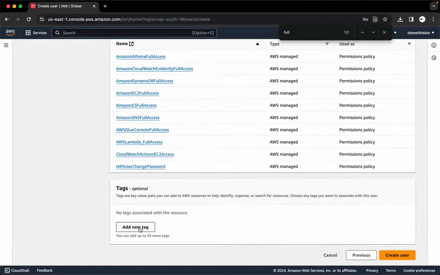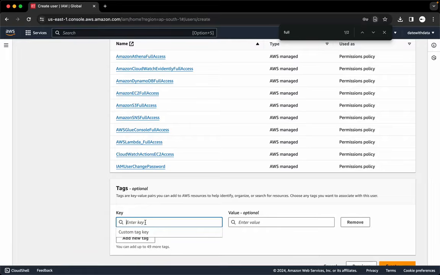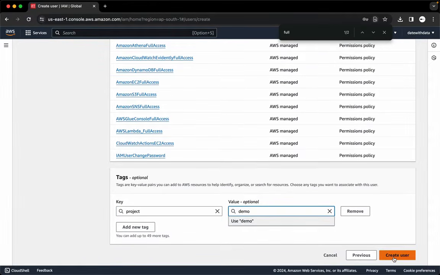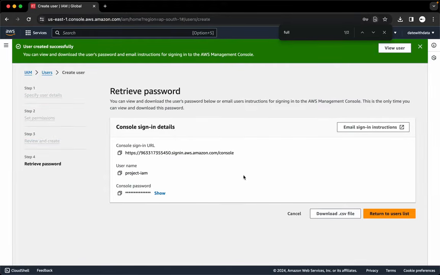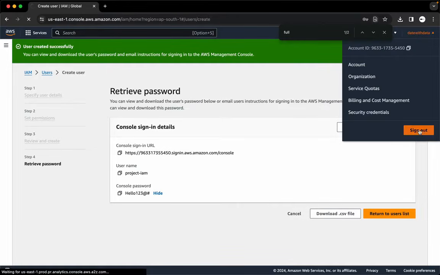I can also attach a necessary tag here and a value. Now I can click on create user. Now our user is created. I can copy this console sign-in URL and log out from this account.